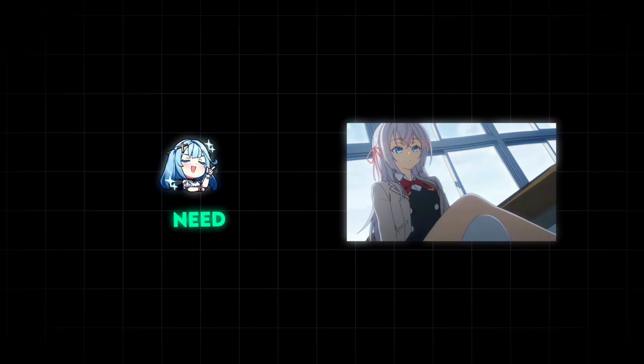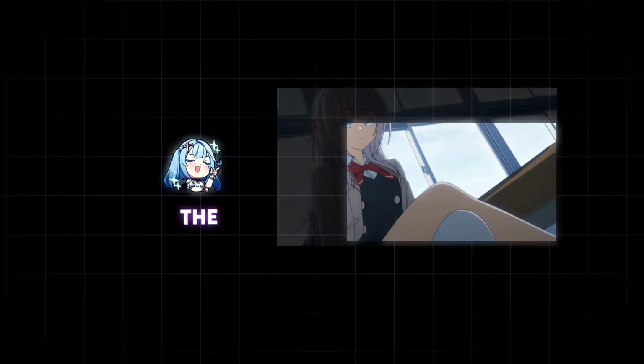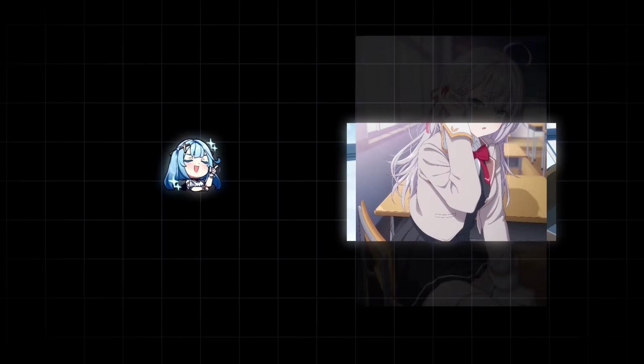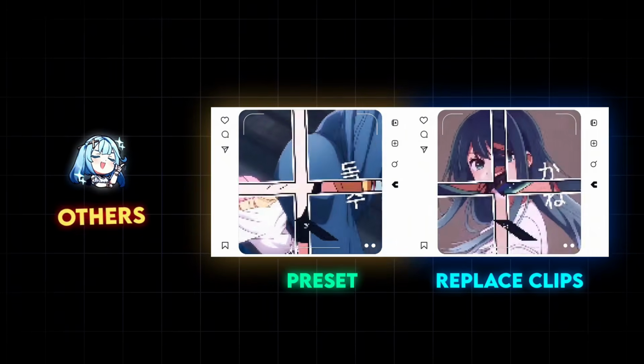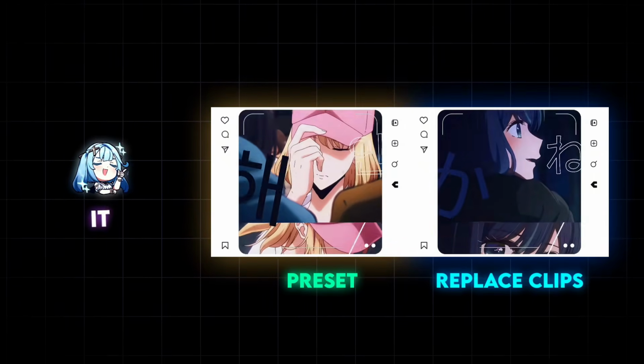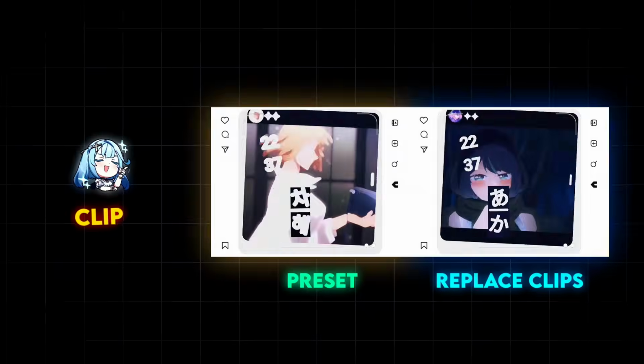Even if you don't need masking to cover an object, the process works the same way. And this will be very useful when you make it a preset, so others using your preset will find it easier when they want to replace the clip. Well, that's the answer to the question.